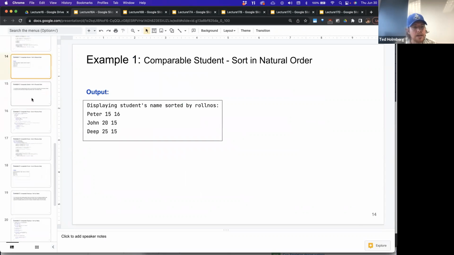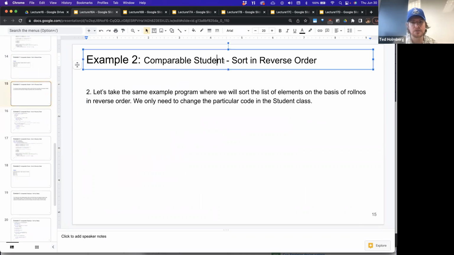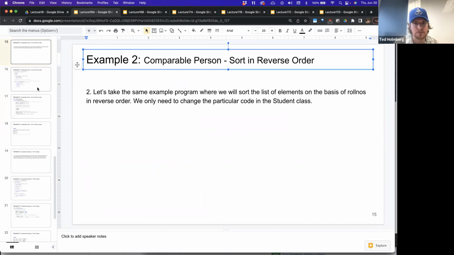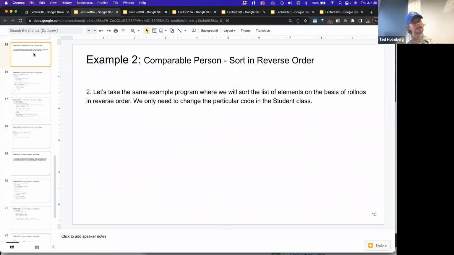Excellent. So now let's look at another example. Let's look at a comparable. I don't think I do Student here. I think I call this ComparablePerson. Yeah, I do. Okay, so here, let's do a ComparablePerson where we can define our sort in reverse order.